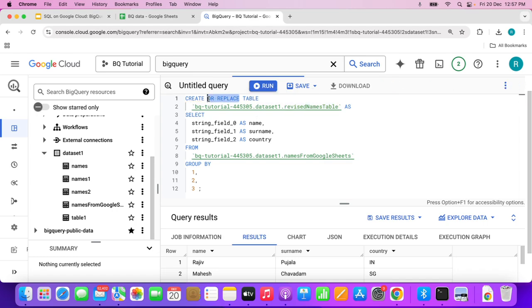If you just want to create the table and you don't want to execute the replace function, you can just mention create table. Basically, if the table is already there, it will throw you an error. But we are writing create or replace, so it will check for this existing table. Even if the table already exists, it will still go ahead and replace the table. So let's click on run.